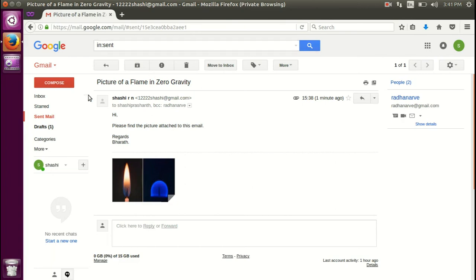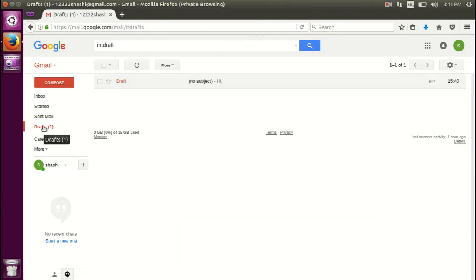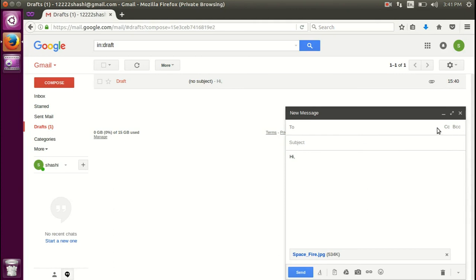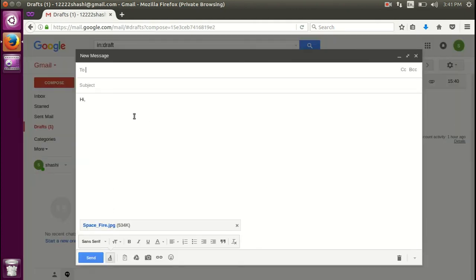And now we notice something new here, which is the drafts folder. So let me click on drafts, and I notice that it says draft and no subject. Let me click on this, and I'm back to this email exactly at the same place where I left it. The picture is attached and it remains there. To, subject, hi, everything is there, but I haven't decided to send it yet. Now I can continue working on this email, and once I'm happy with it, I can click on send.